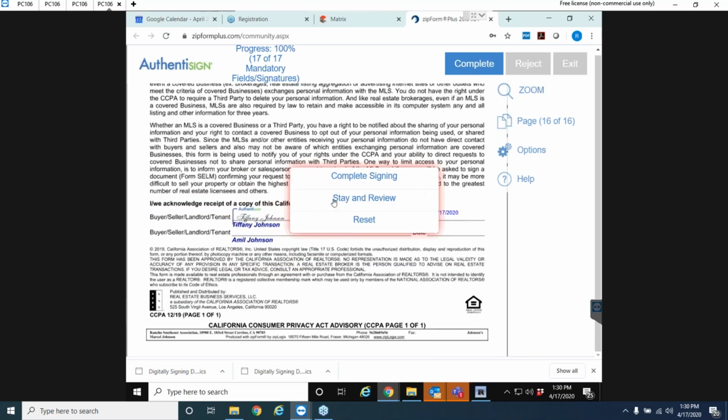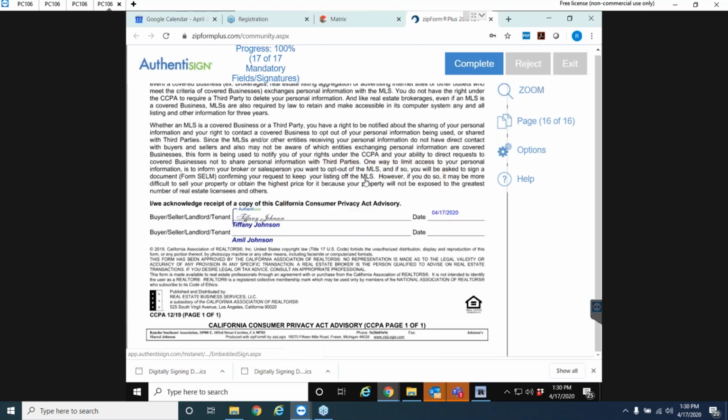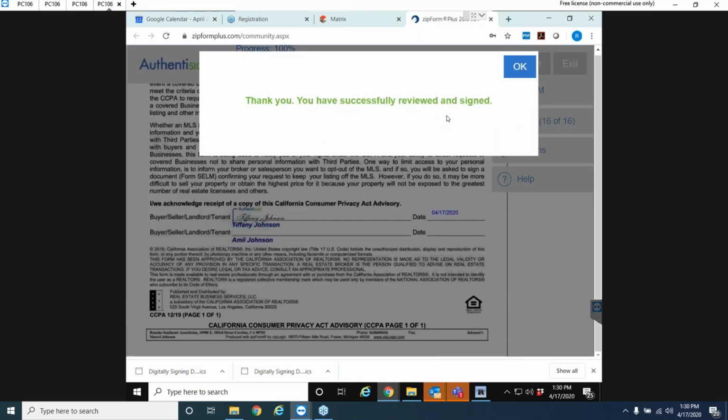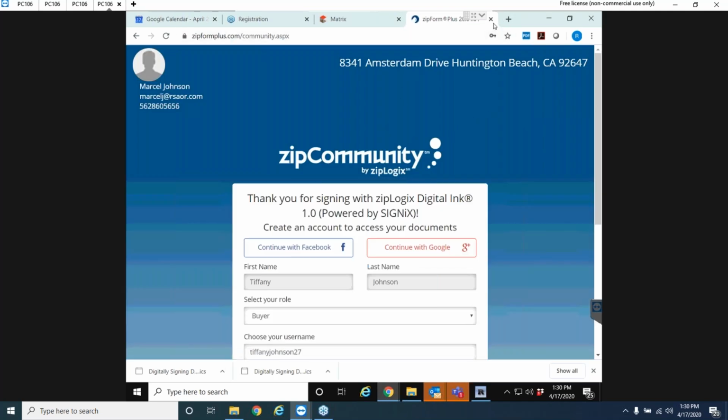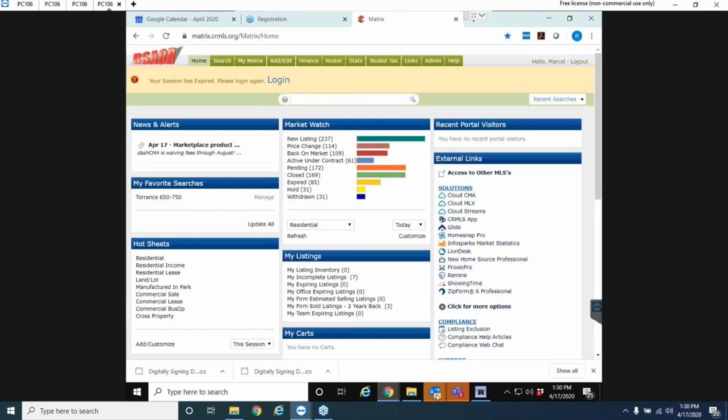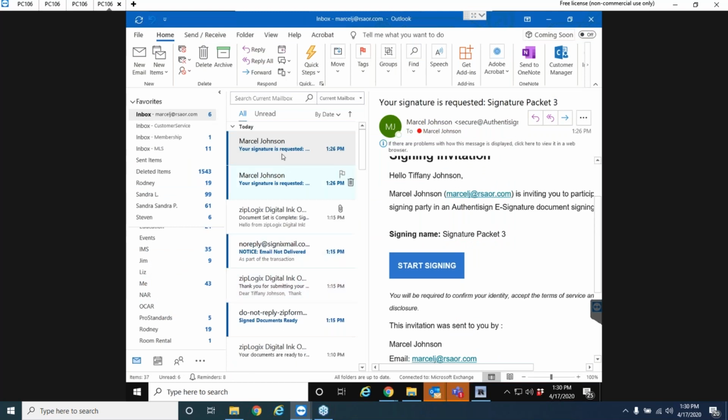So the signing is complete. You can stay and review the documents, or you can complete signing. And you can give them a heads up that if they skip forward, it's not completed. If they stay and review, they can still review it before it's submitted. By clicking complete, it's going to go ahead and say they reviewed and completed.